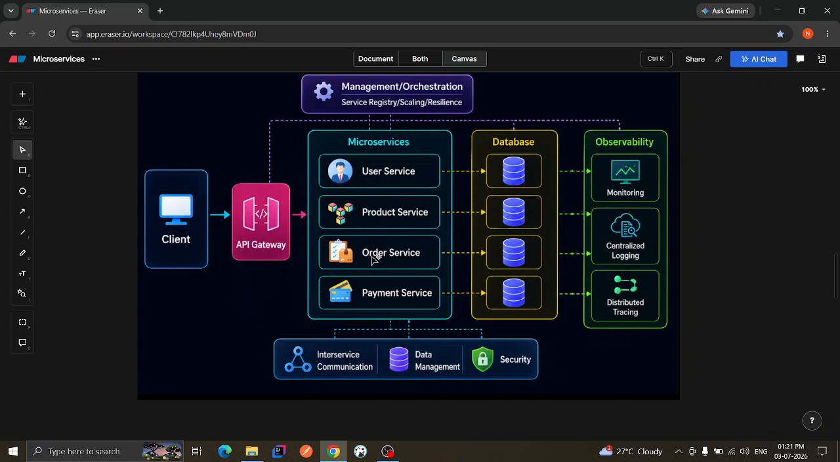And there is something known as the service registry. What does service registry mean? For example, your product service is calling the order service. How will it call? You will configure that order service URL in the product service. What if the URL changes? Then the product service will not be able to call the order service, right? So in that case, service registry comes into the picture.